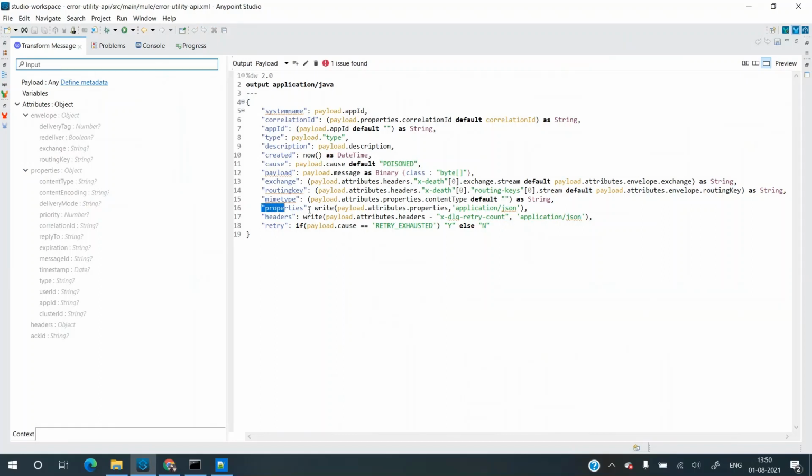So that's about properties and headers. What else is different over here? Nothing, it's quite the same. Then we have the retry flag. If the cause is retry exhausted, we can make it y, meaning we can retry the message once more if we want. That's the reason we are making it y. And if it is some other reason, we'll just keep it as n, which means that it cannot be retried.